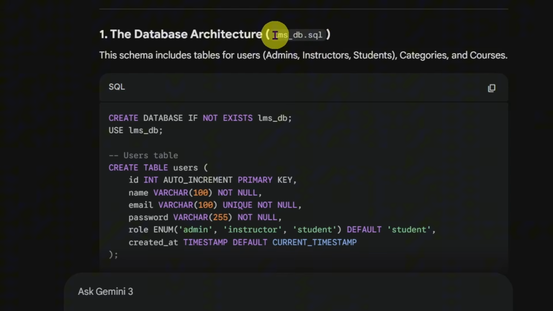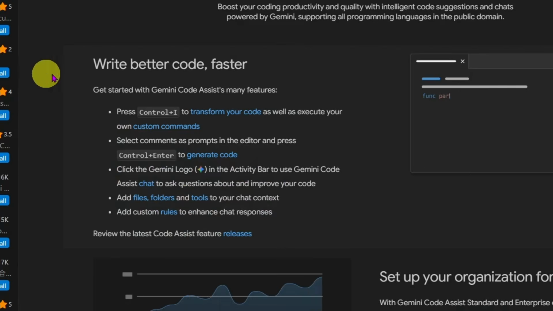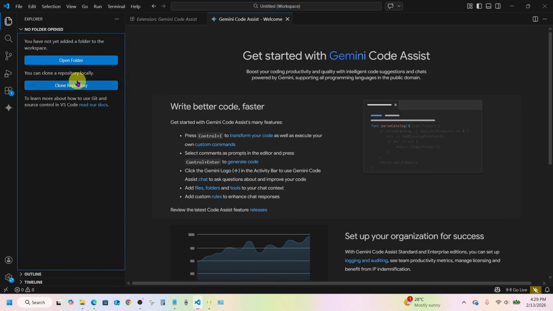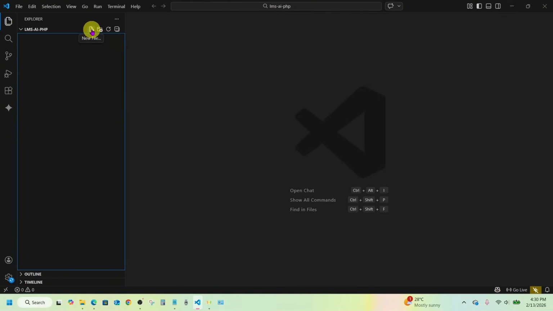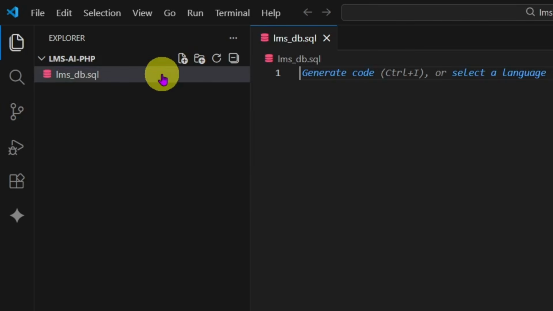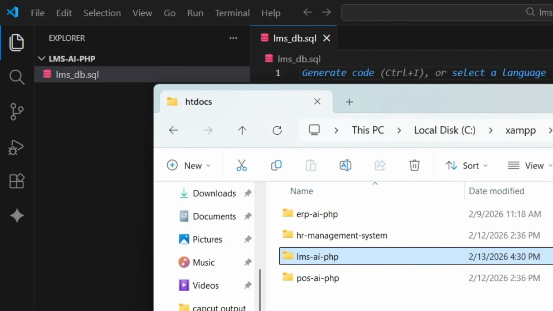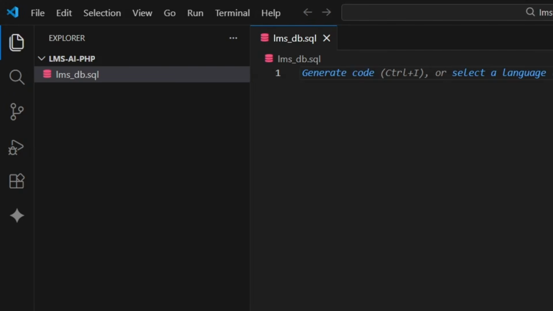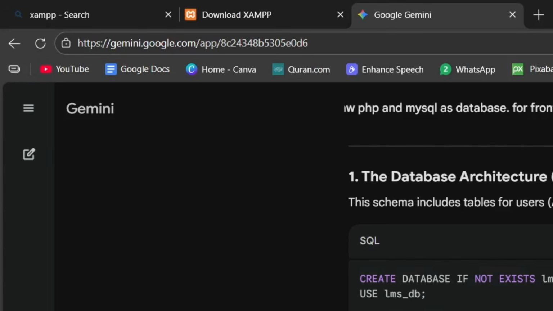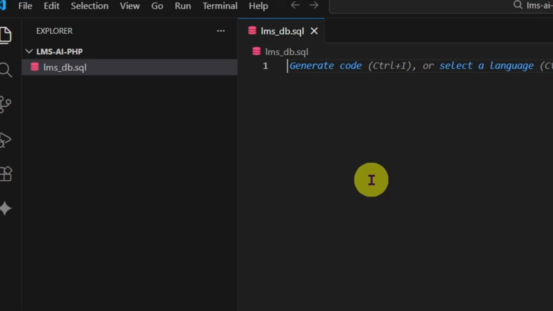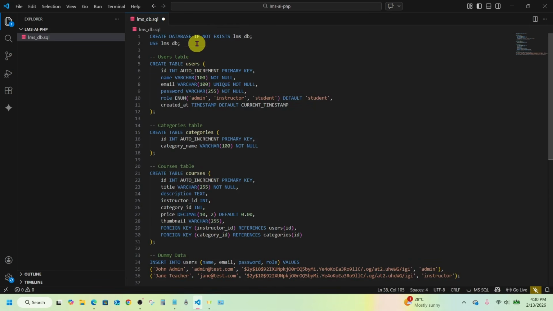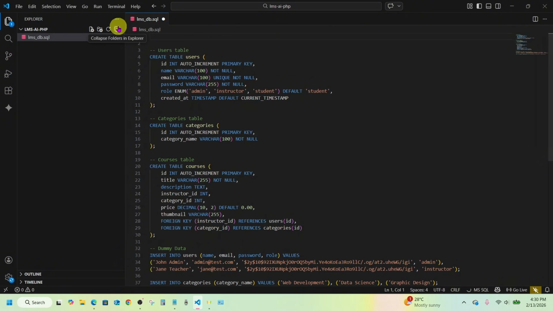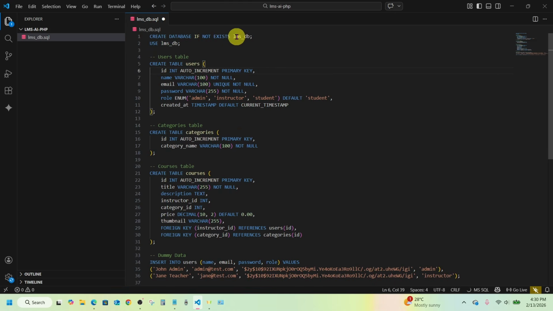I'm going to copy this, and we'll go back to VS Code. Here we are going to open the folder first. I'll click on new file, and here we have to paste the code. Let's go back to the browser and copy the entry from here. Now we don't need to create the database from here. We are going to remove this, and we are going to create our database, and the database name will be lms_db.